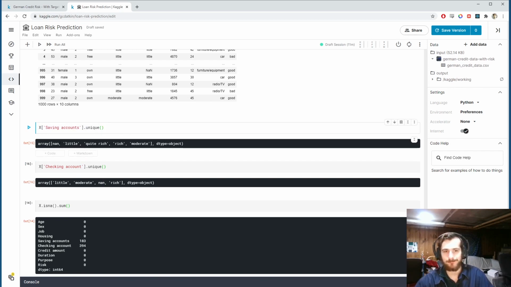So this is basically more on intuition and just a sense that I'm getting. I'm going to encode the missing value as none. So we'll just change the missing values to be a new value, which represents no savings account or no checking account.